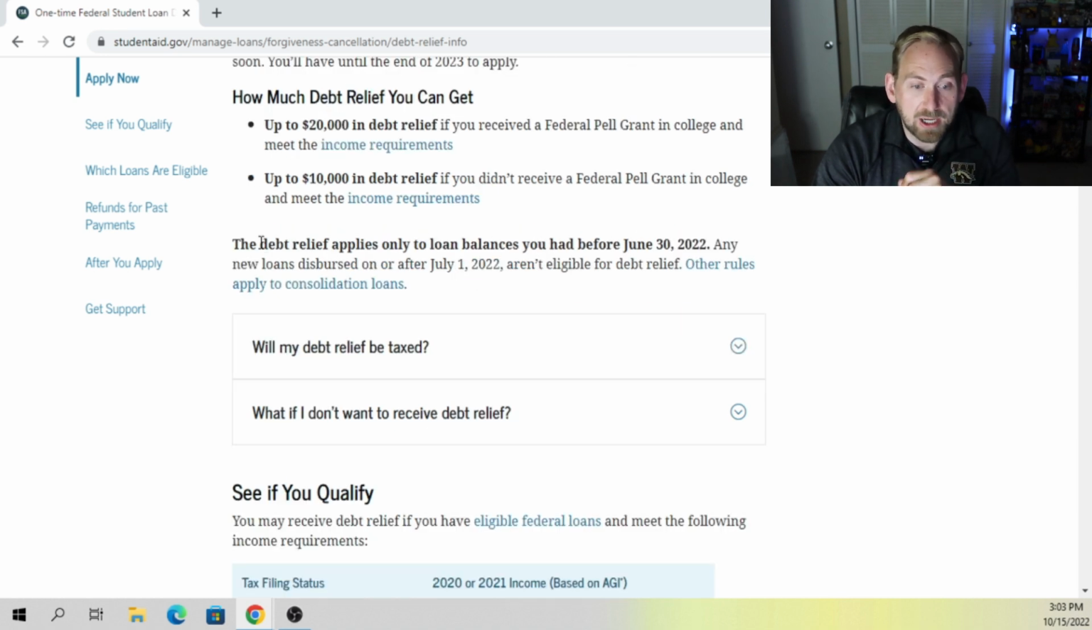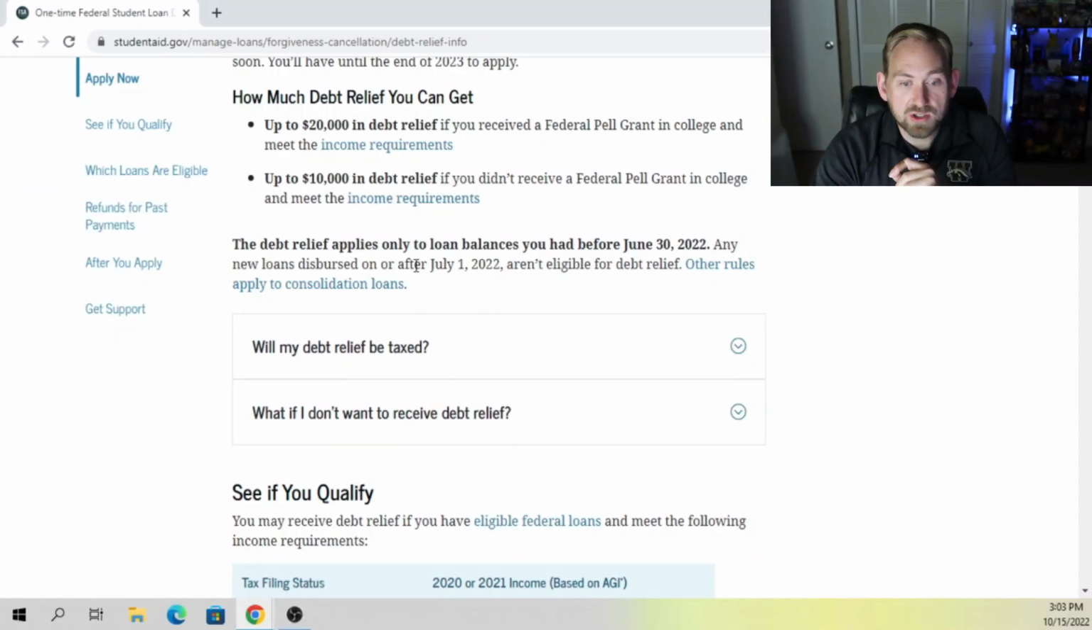And just to note, the debt relief only applies to loan balances you had before June 30th of 2022. So anything you may have taken out afterwards, this is not going to be counted towards the potential debt forgiveness. It says any new loans dispersed after July 1st are not eligible for the debt relief.